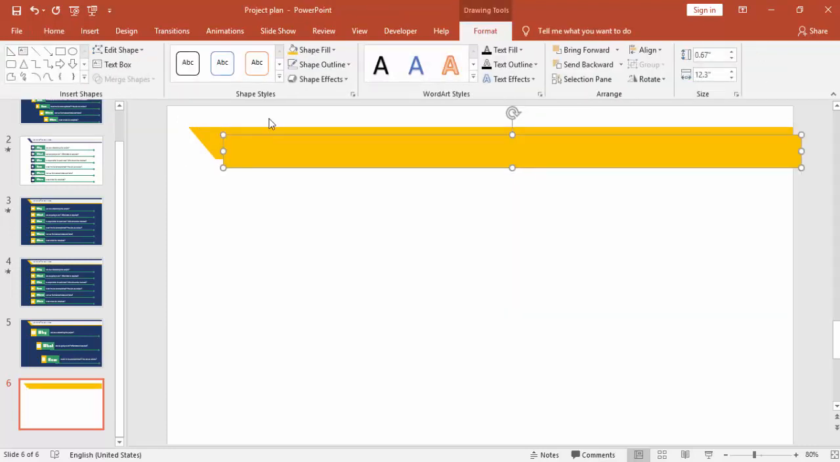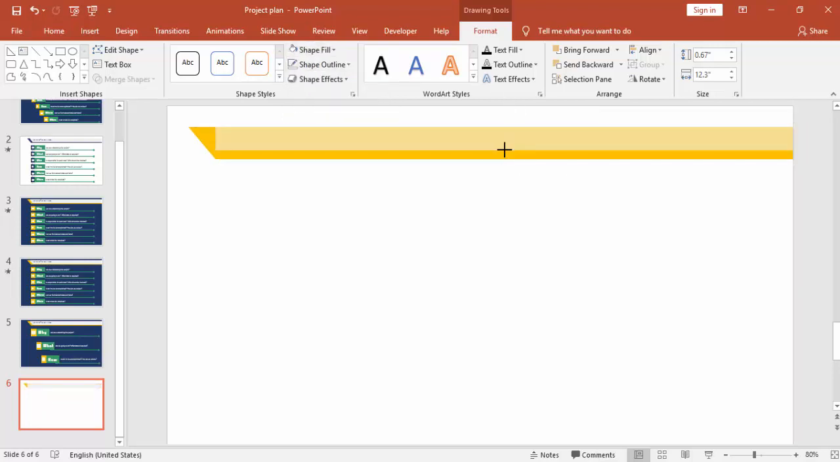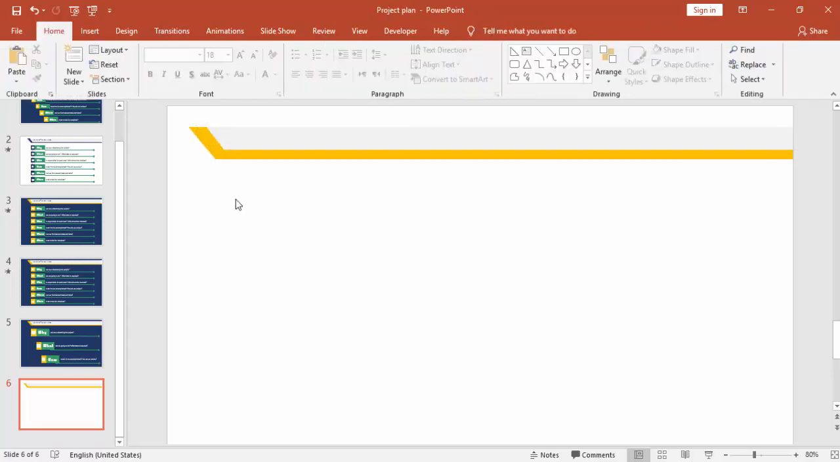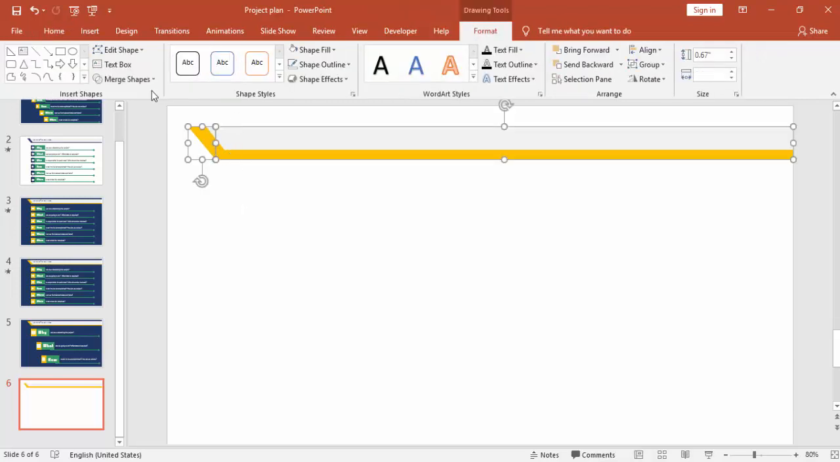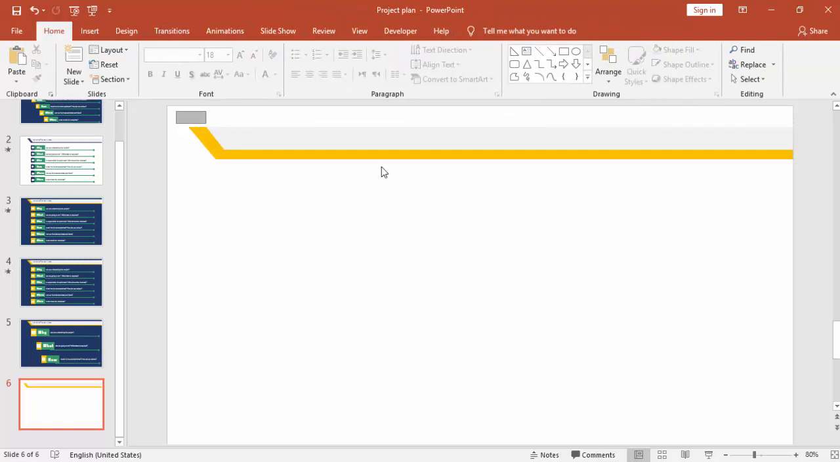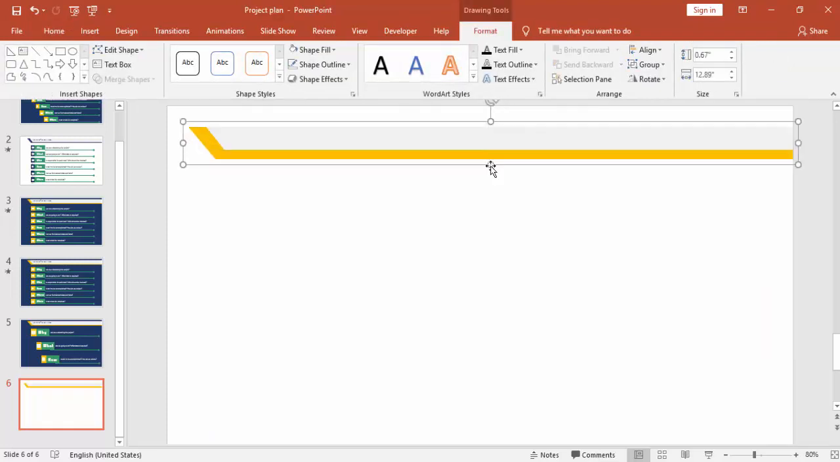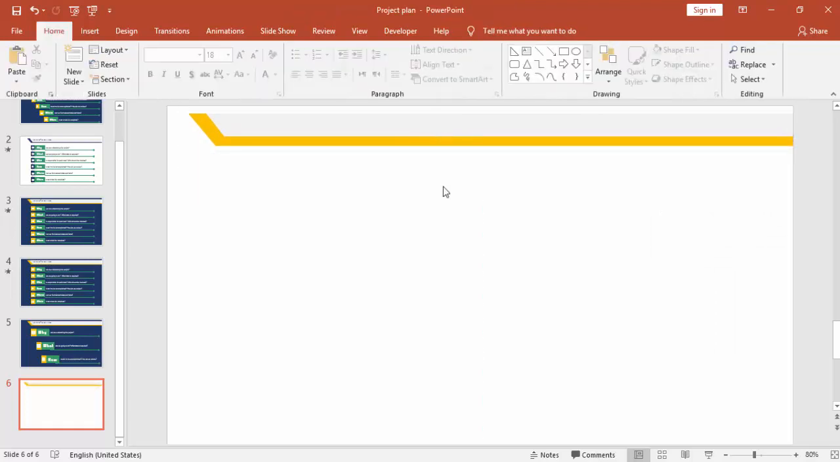You can duplicate it by pressing Ctrl D, change the color to light gray, bring it to the top and reduce the size. And you can duplicate the right triangle as well. Now you can merge it, union, and you can group this together and put it on the top as a header.